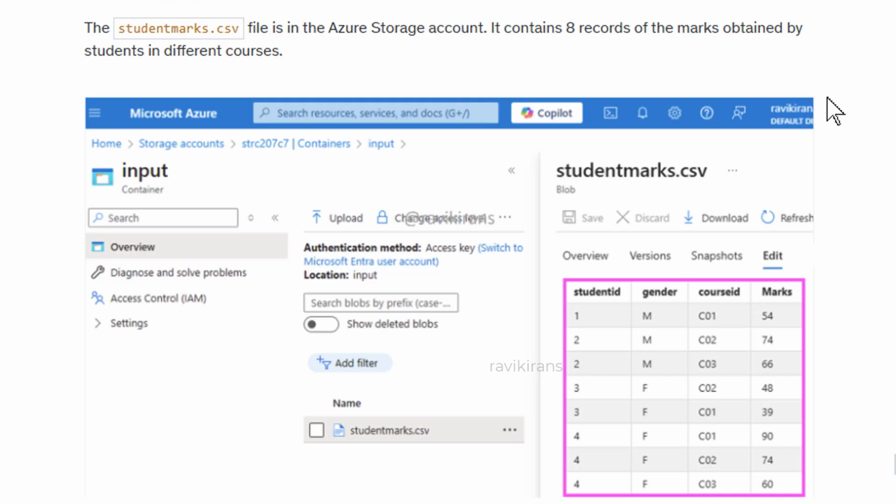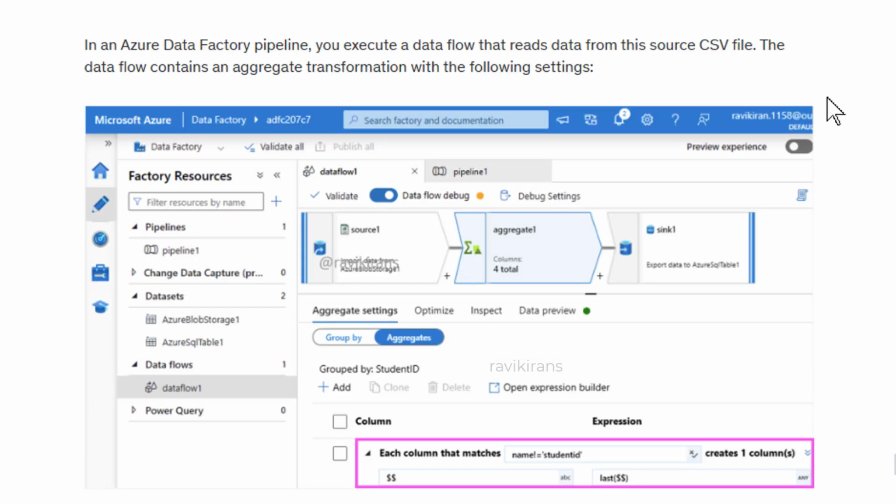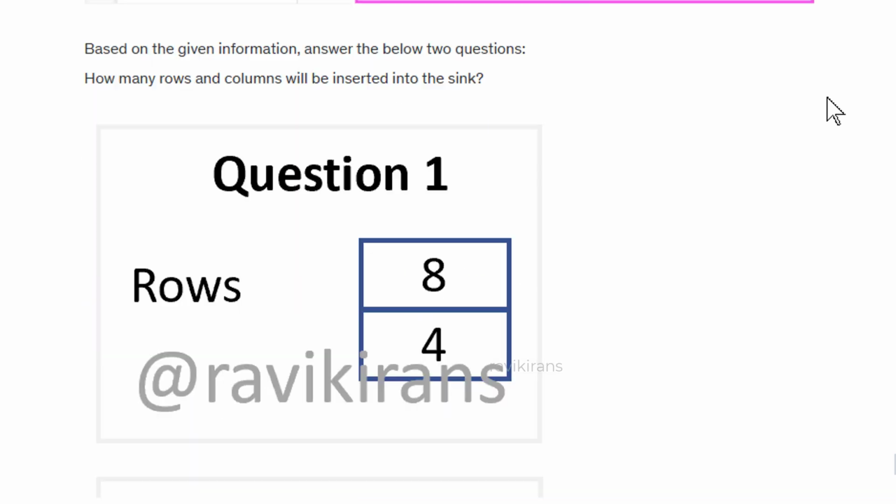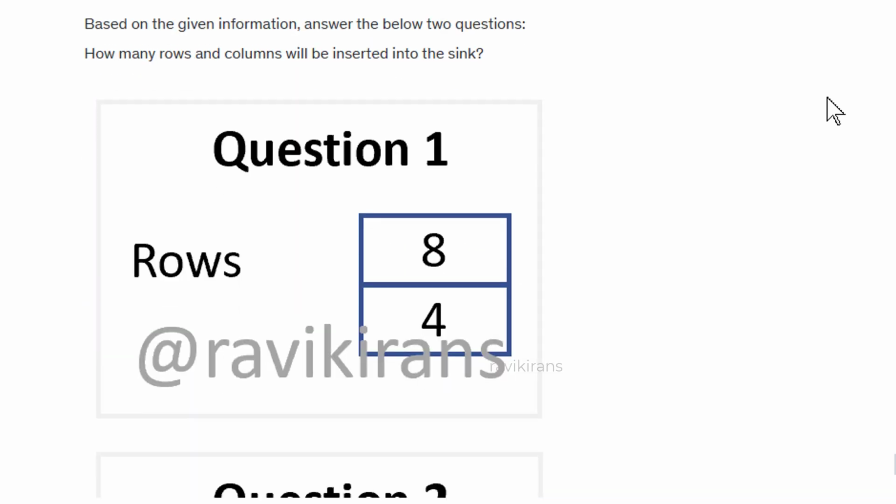The studentmarks.csv file is in the Azure storage account. It contains 8 records of the marks obtained by students in different courses. In an Azure Data Factory pipeline, you execute a data flow that reads data from the source CSV file. The data flow contains an aggregate transformation with the following settings. Based on the given information, answer the below two questions.